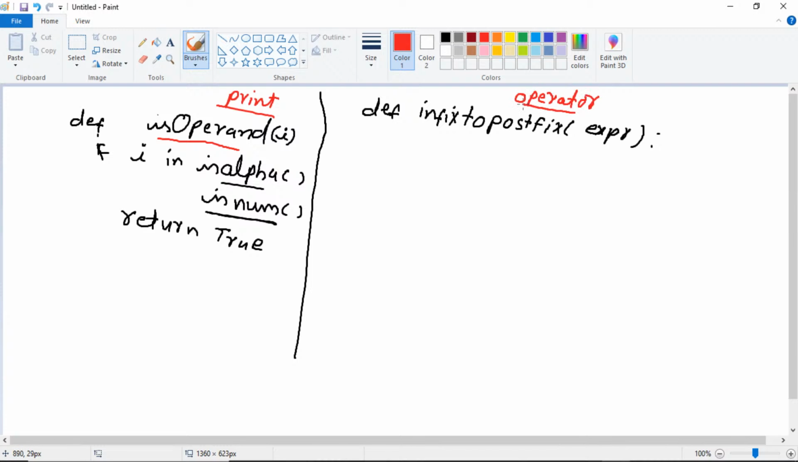Then I'll go to this function, and inside this function, what I need to do is traverse the complete expression. So for this, I need to write a loop: for i in whatever expression we have. And inside this loop, the first condition I need to check is whether it is a binary expression or not. So I will check if the length of this expression, to see whether it is a proper expression or not, is divisible by 2.